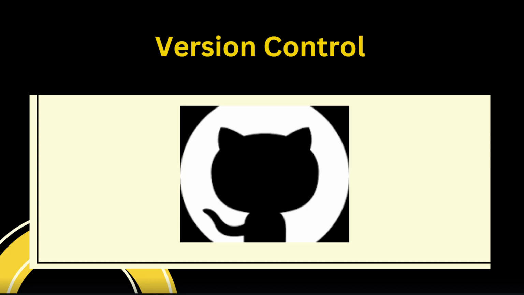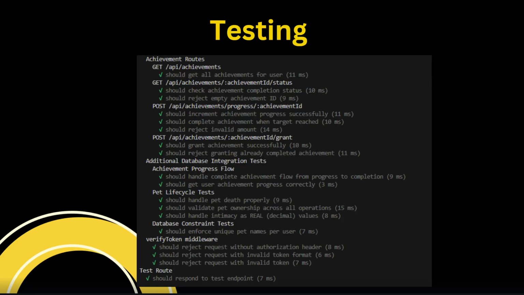Throughout development, we used Git for version control. All our commits are documented and our codebase is managed through a remote repository on GitHub. We implemented both unit and integration tests to ensure the stability and correctness of our backend API.